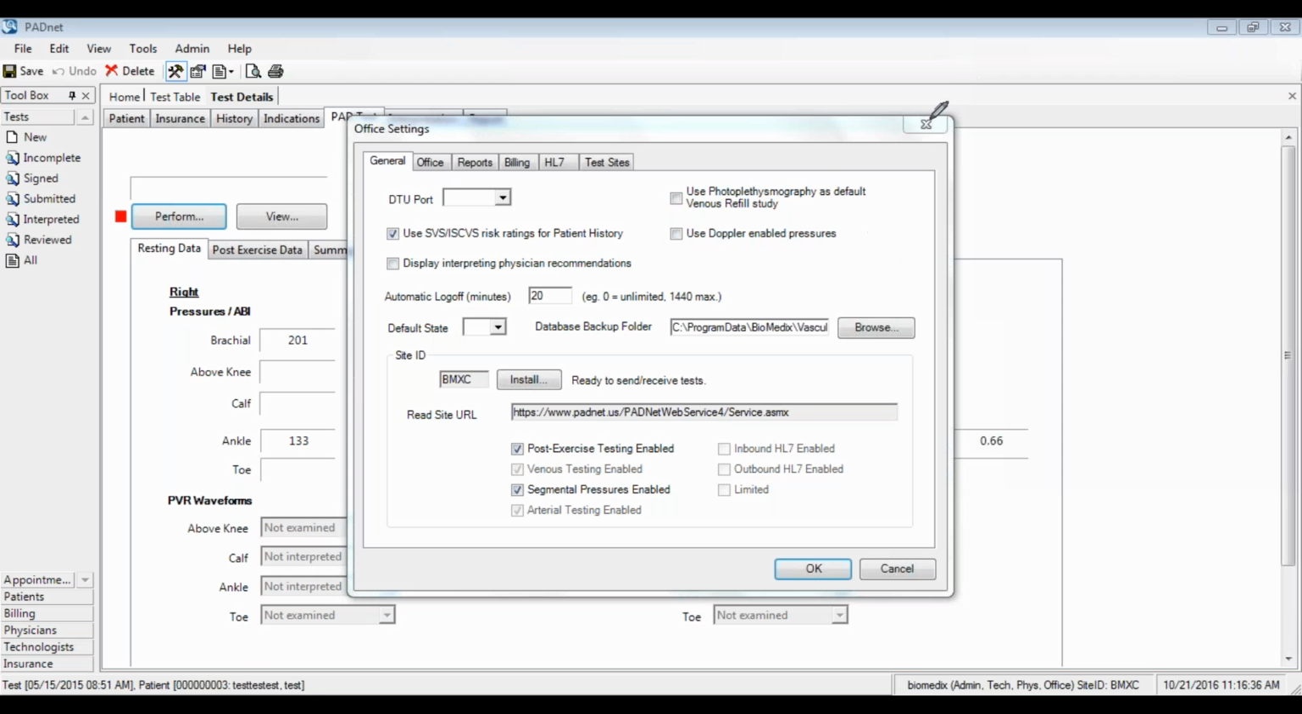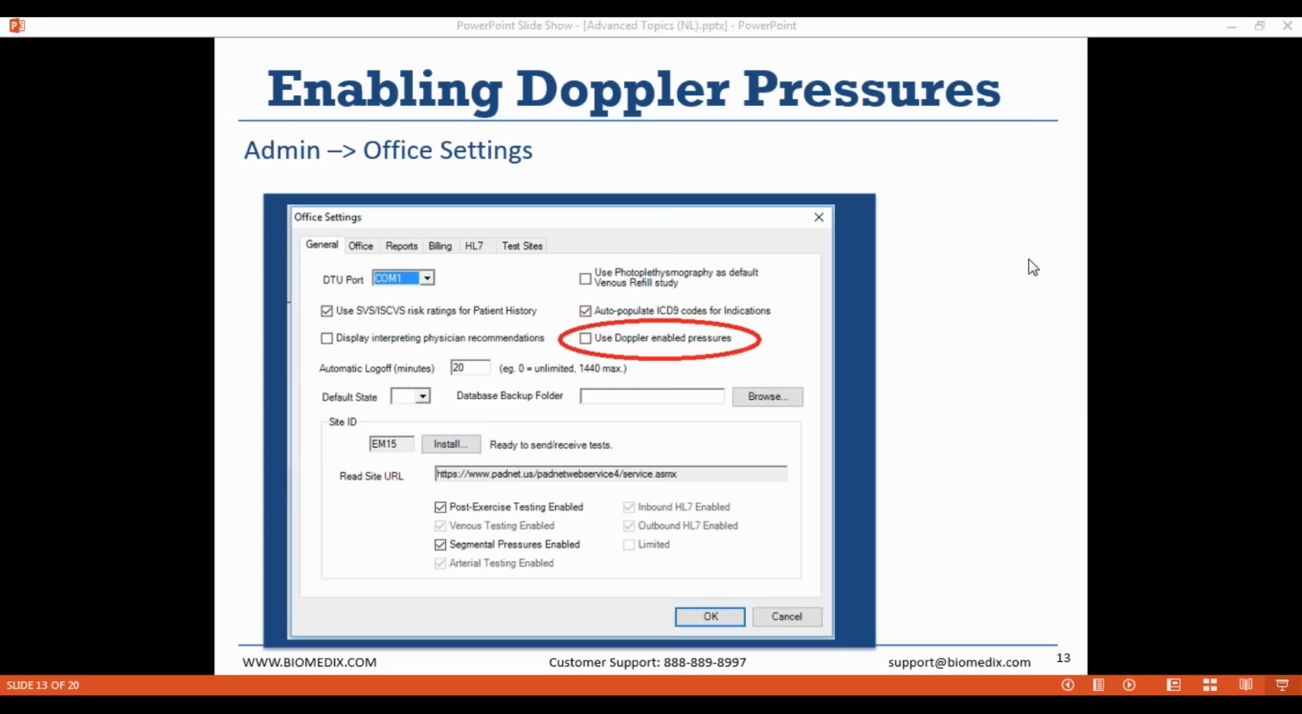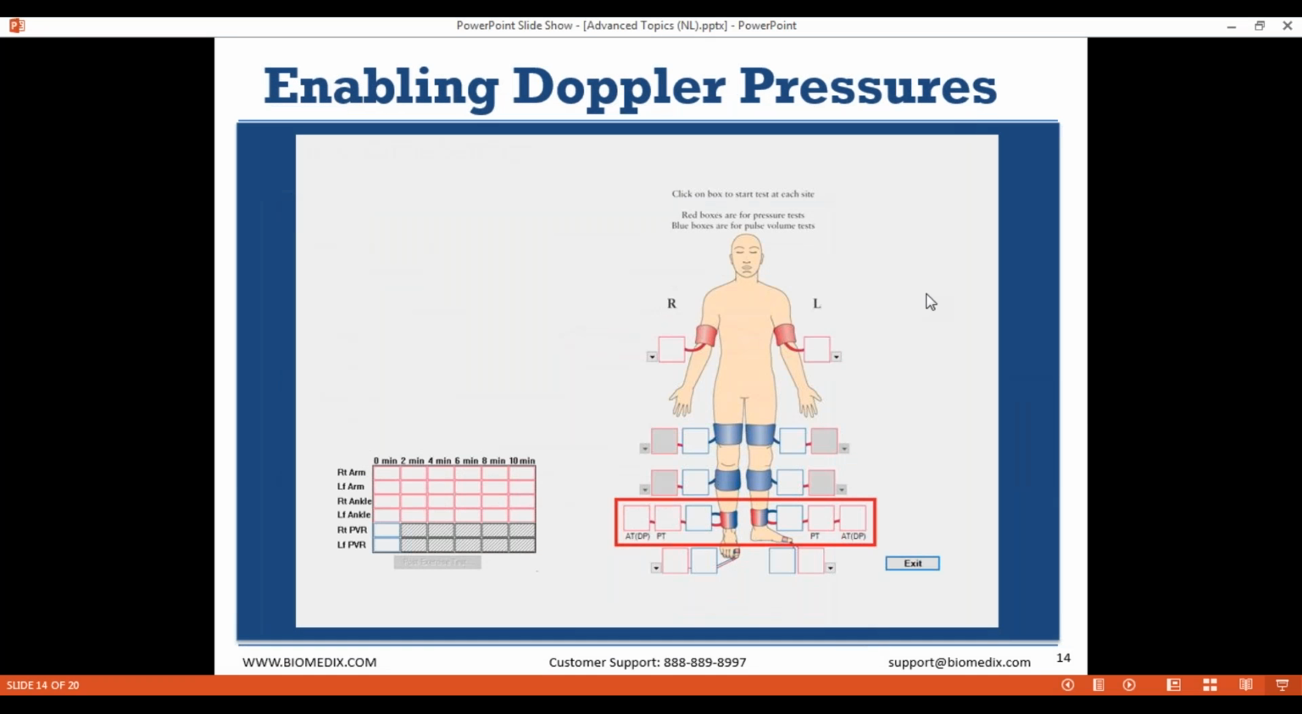Once you've done that, you'll be able to see. I'm not going to do it in my software because I don't have a Doppler enabled. But once you do that, rather than the typical PADnet, it's going to show you two separate red boxes at the ankle level. One of them is labeled AT, that's anterior tibial, and then the other one's labeled PT, that's posterior tibial.